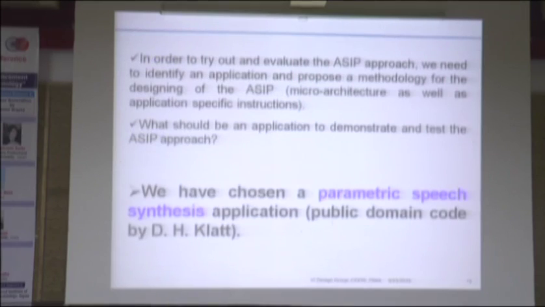Now to realize this application, the question is, what should be the application to demonstrate and test this ASIP approach? So we have chosen a parametric speech synthesis that will convert text into speech in real time. Okay, and its C code is available in the public domain, and it is developed by DH client. So we have taken this C code, okay, we have taken this application, and we have designed the ASIP for this application. Okay, and we have demonstrated that we are getting the speech. The speech is generated in real time. As soon as you enter the text, the speech would be developed in real time.